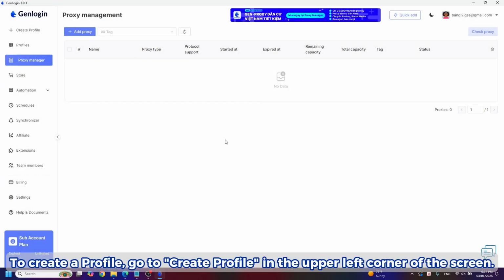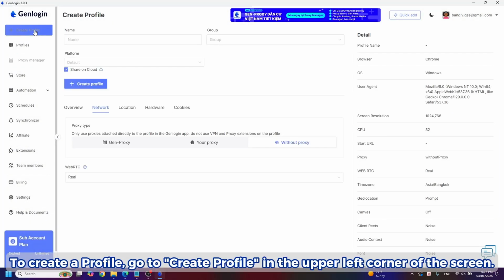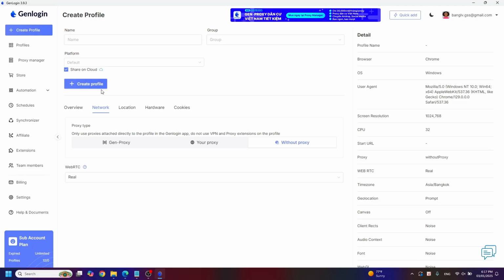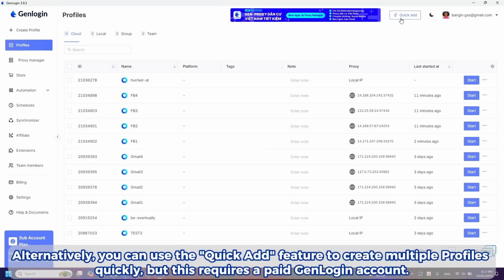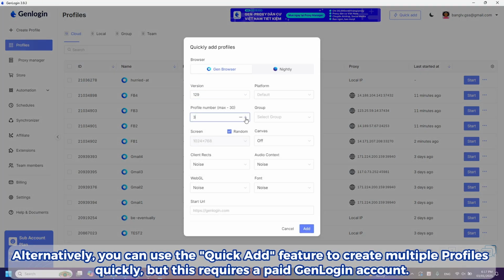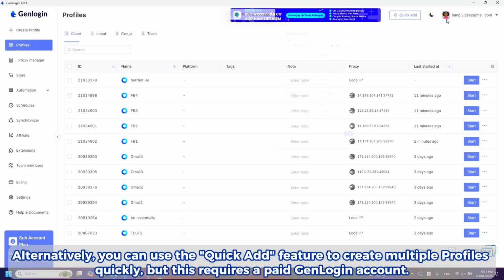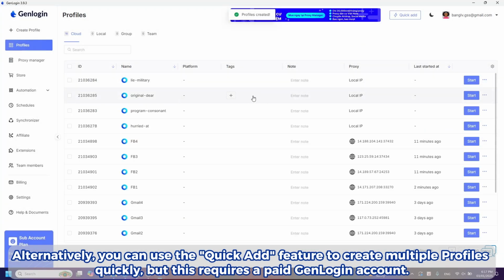To create a profile, go to Create Profile in the upper left corner of the screen. Alternatively, you can use the Quick Add feature to create multiple profiles quickly, but this requires a paid Genlogin account.